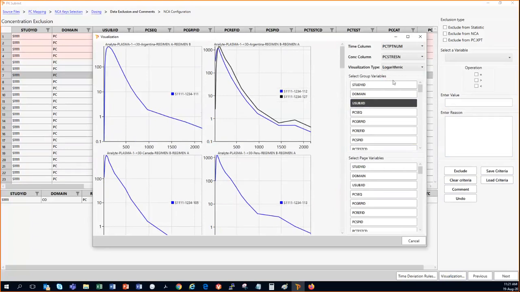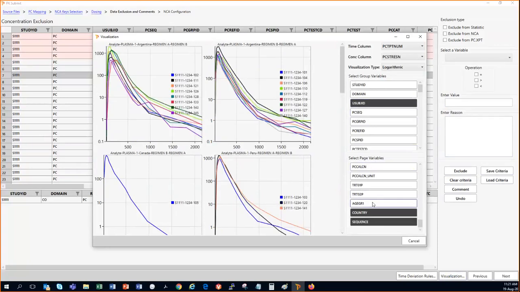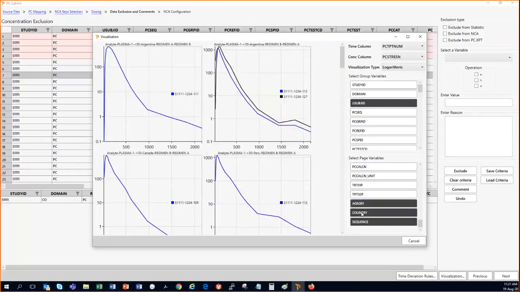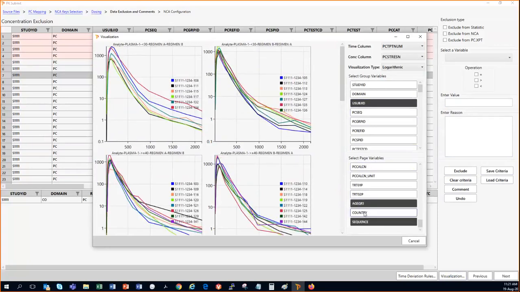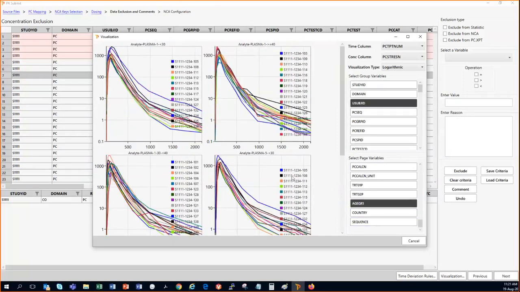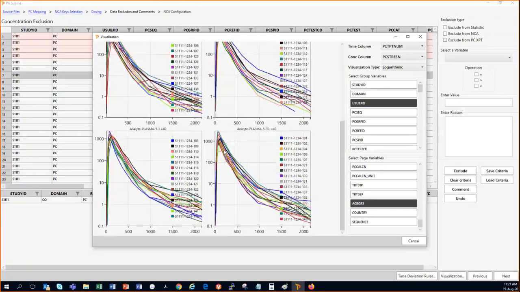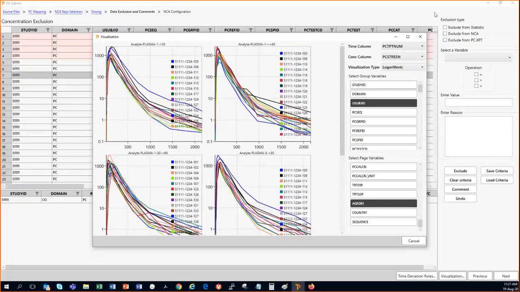The group variables will be set by default to subject ID, with the paging variables being your SCA sort keys. But if you want to see the data differently, you can play around with that and change what these variables are to see the data grouped together in different ways. So this is just a handy little tool to help you preview your data before you move forward.